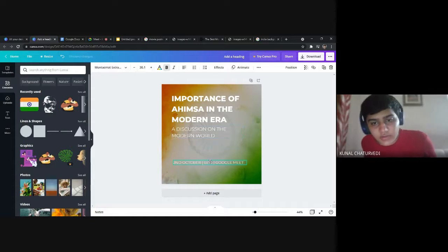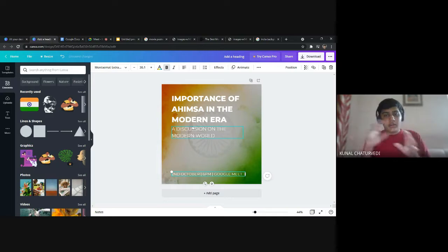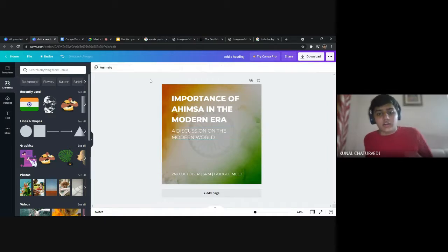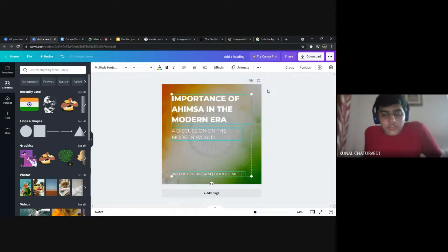But as and when I start to push it out and spread it out over the whole area of the canvas that we are using currently, it makes more sense for the viewer to see all these things.